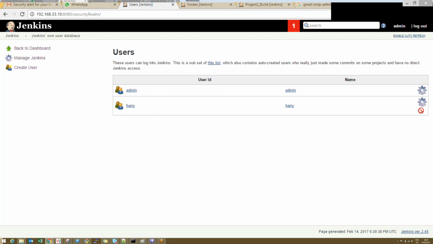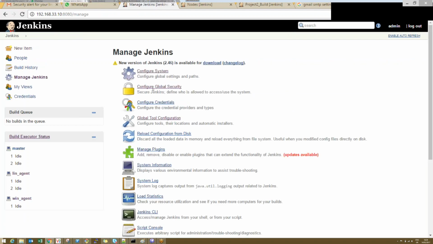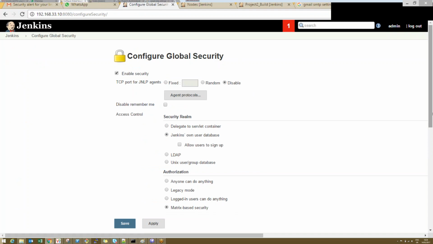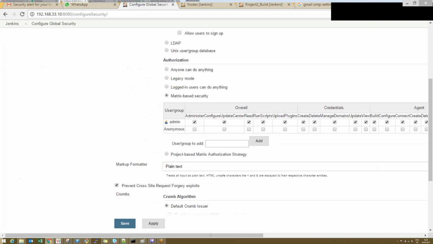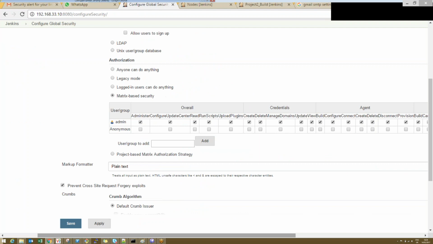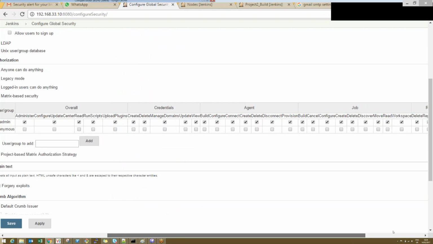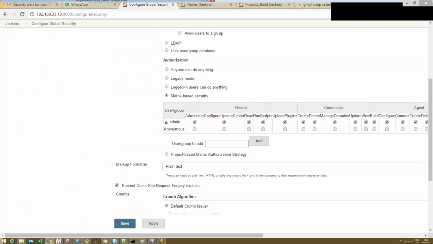Create a user. Now I created a user. Now for this user I want to give an access. Now go to config global security. Here, look at this. Admin is having full access. Okay, he is having overall access, credential access, agent access. Okay, job access, and so on. Everything, entire Jenkins, he can manage it.